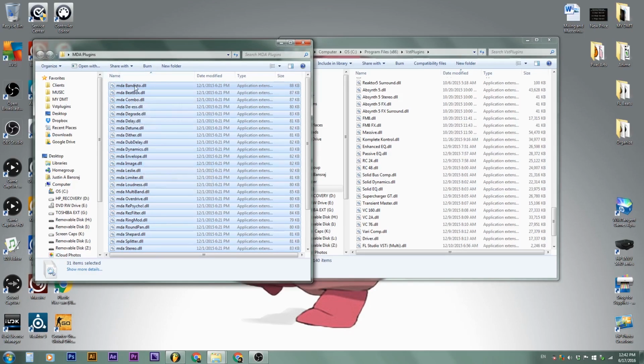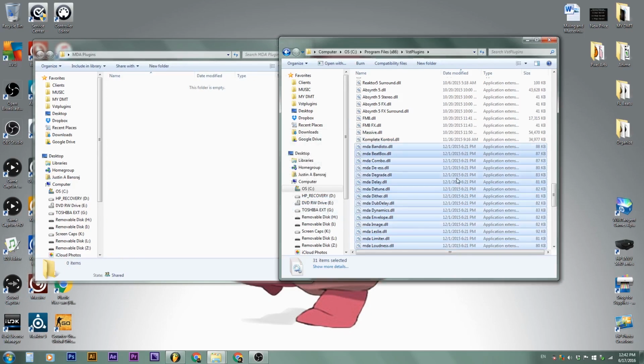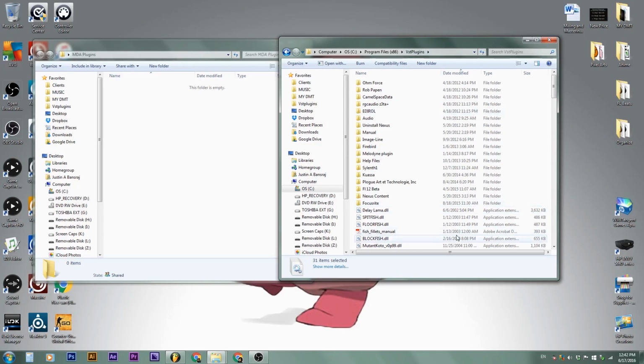But for this example, I'm going to show you, I'm going to copy and paste this into the VST Plugins folder, or move them in this case. I'm going to hit yes, yes. Cool, so notice all these plugins went to VST Plugins.